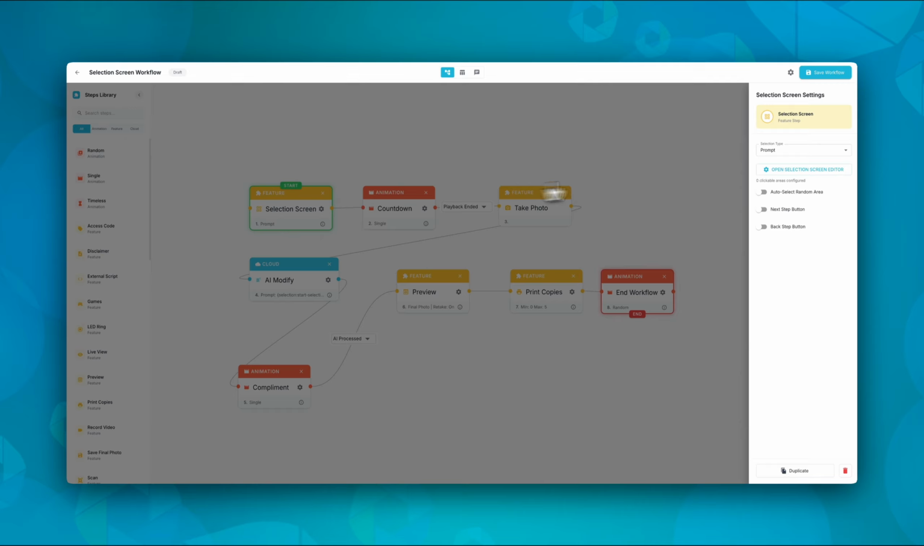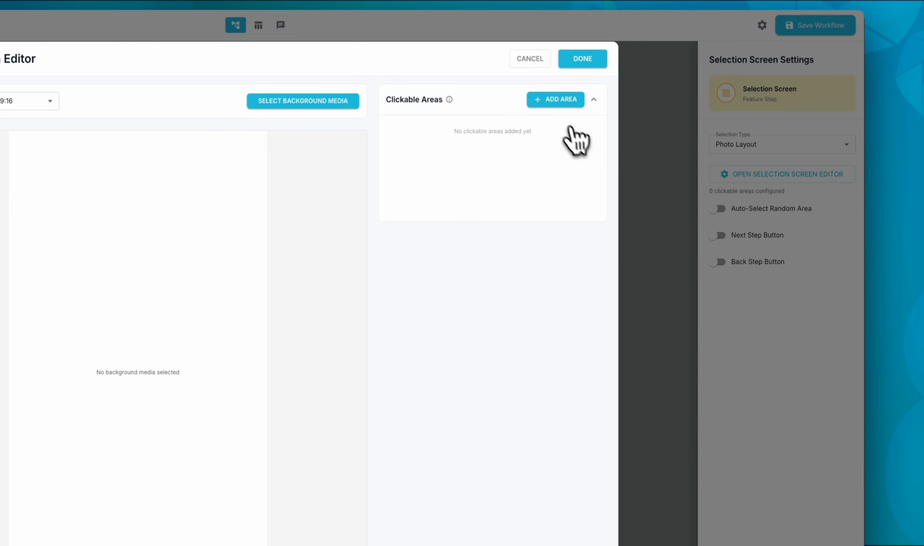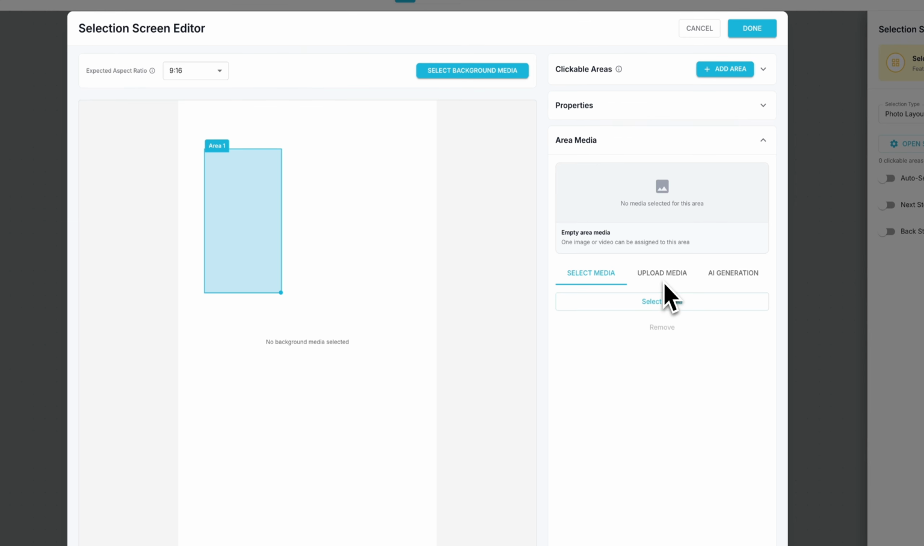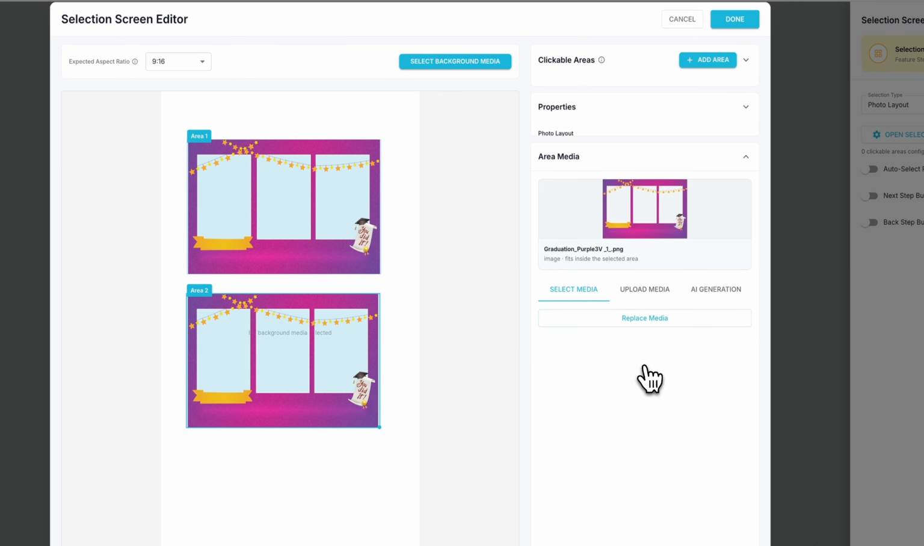But selection screens aren't only for AI prompts. You can also use them to let guests choose their photo layout. Add your area, select the overlay from the media panel, and position it on screen. Each overlay links to its corresponding layout in the workflow.